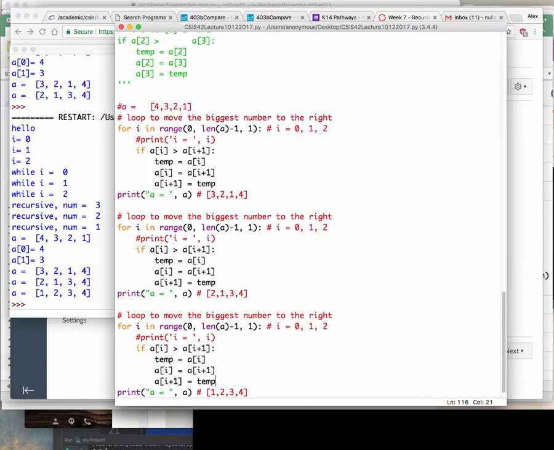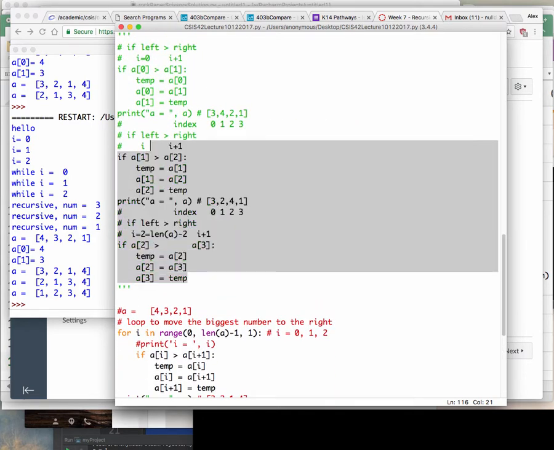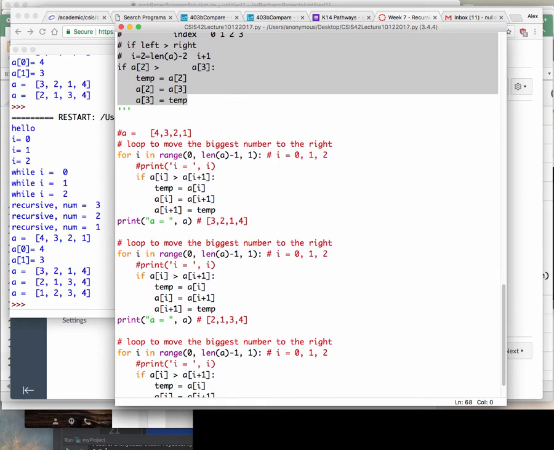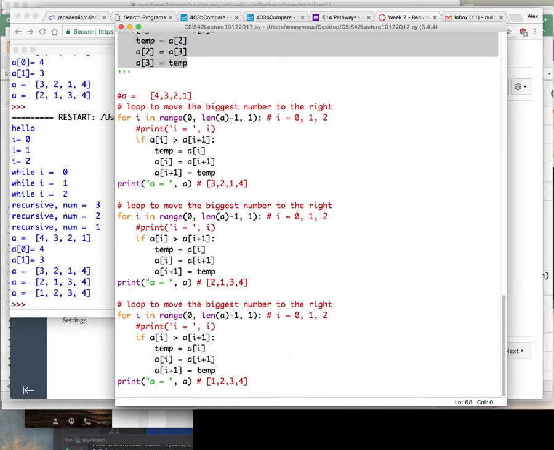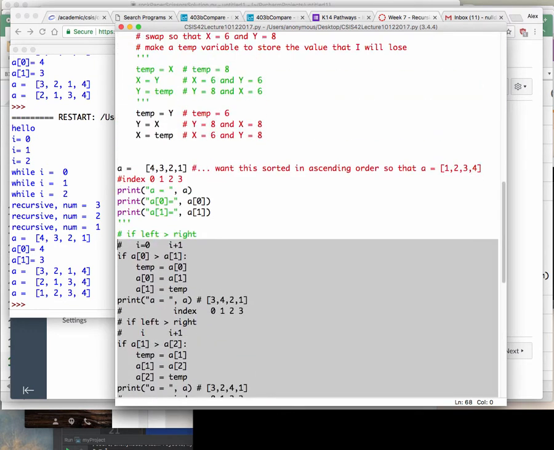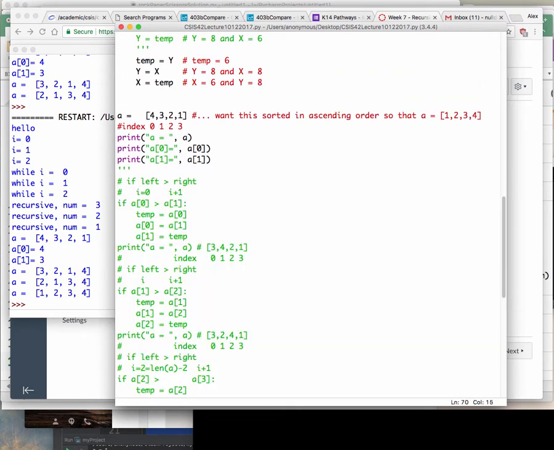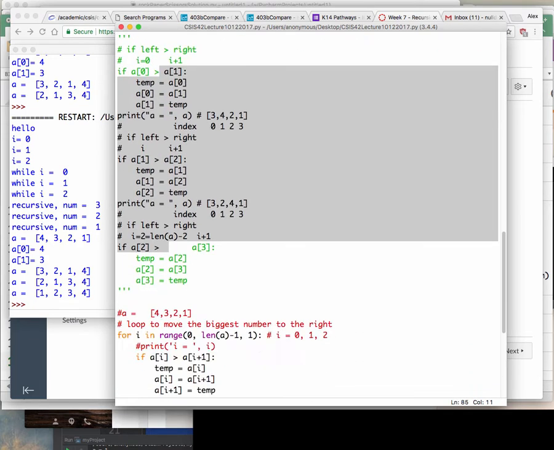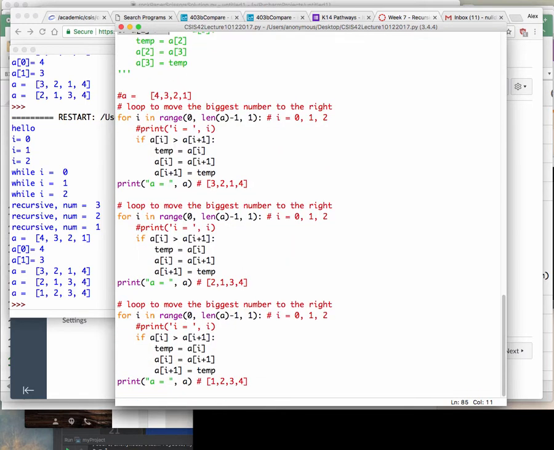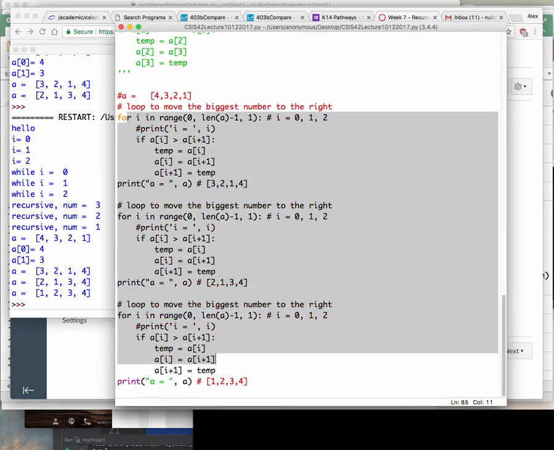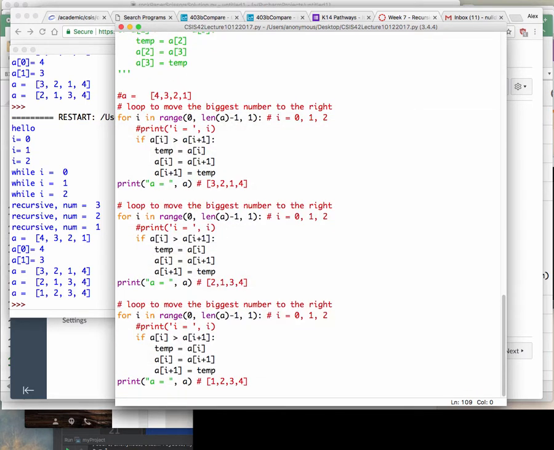But, just like I did before, I don't want to go and copy paste this thing 3 times. I had to do this thing 3 times for 4 numbers, right? So it's actually the same relationship as this. For 4 numbers, I had to do this piece here 3 times. And again, for 4 numbers, I had to do this piece here 3 times. So that means that this loop is going to happen as many times as this loop, right?